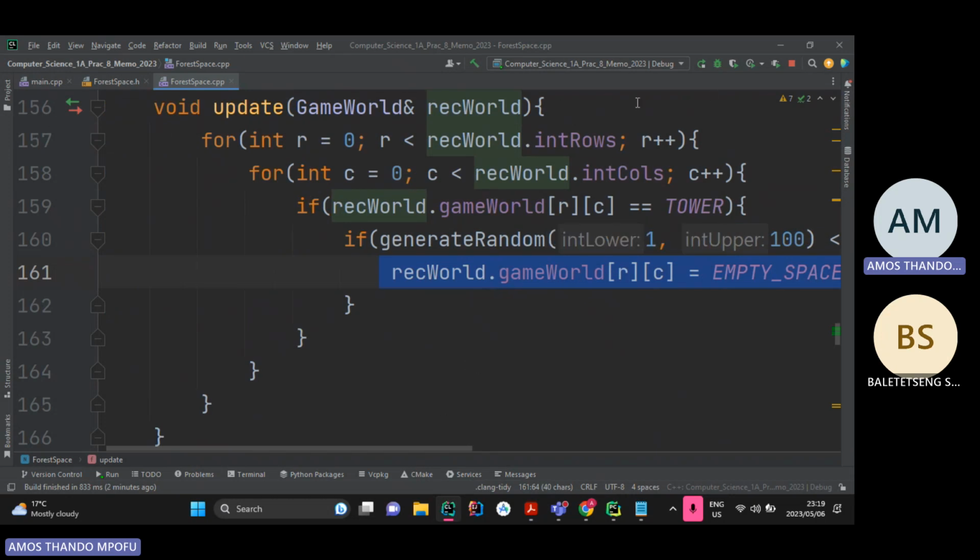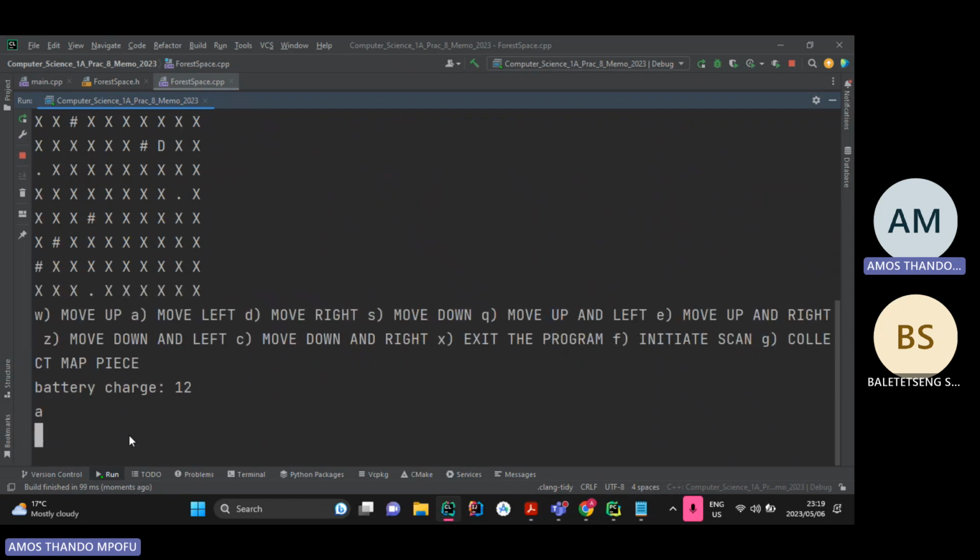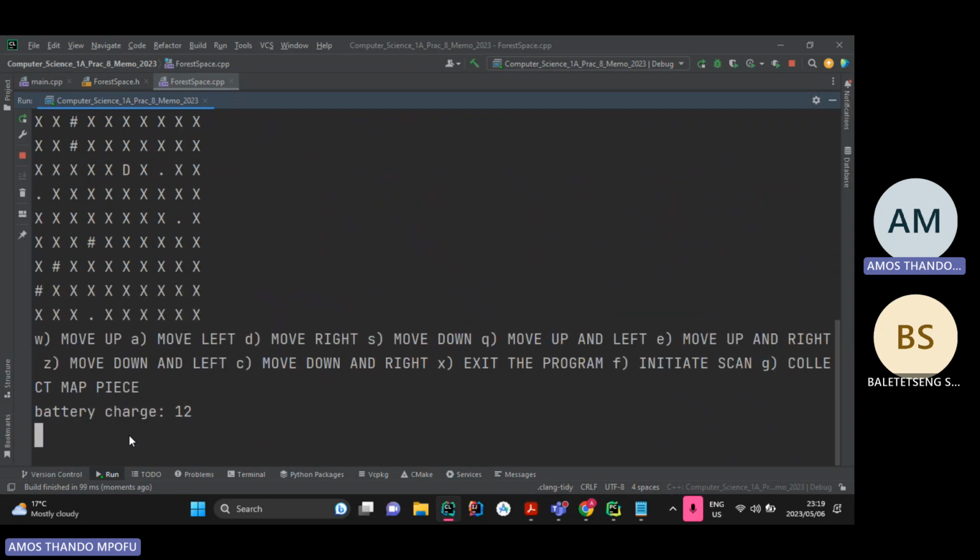So let's check the success. Okay, I think I need to restart it. Let's check the success. So I need to move. Okay, let's move to this. I want to charge here. Okay, the charging towers are disappearing.